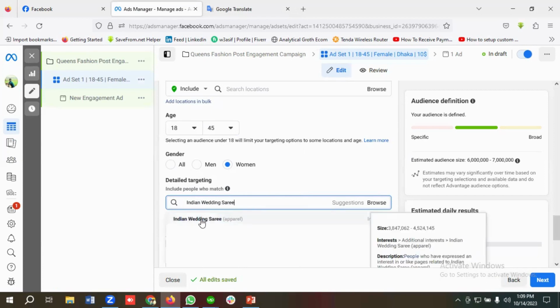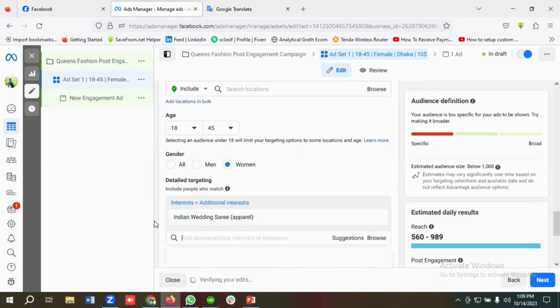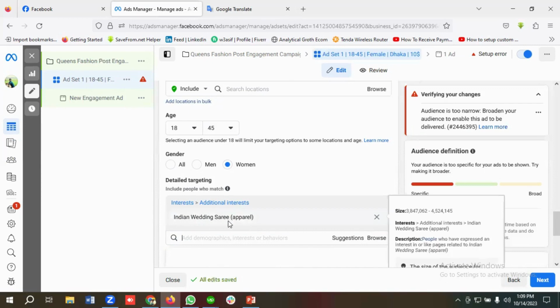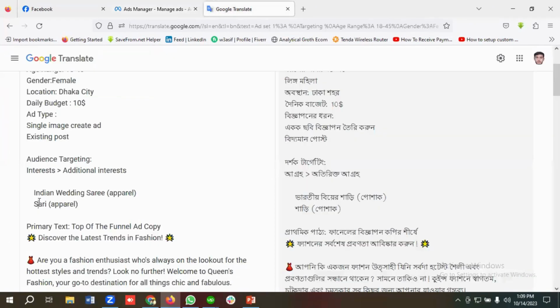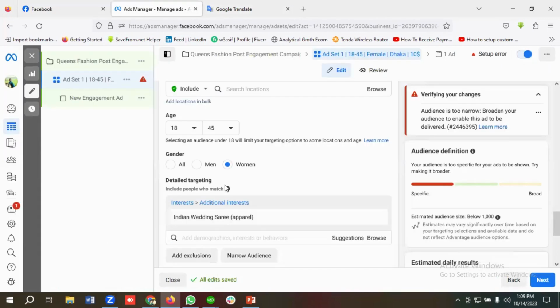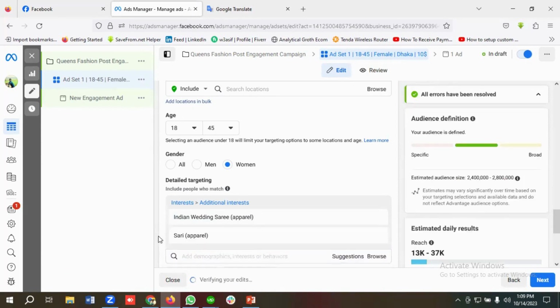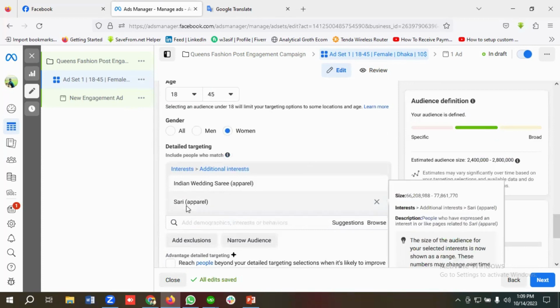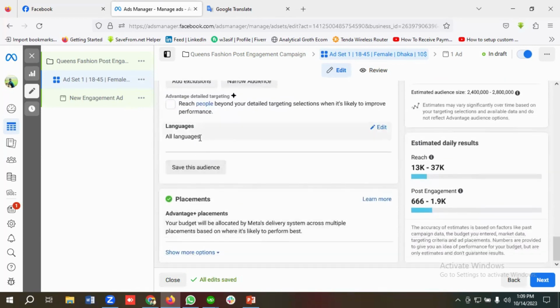Then I'm going to select this as an interest. So that means if a user has interest in Indian wedding saree, he or she might see my ads. Then I'm going to be copying saree from here and I'm going to search for saree. Okay, perfect. And I'm going to choose this one as an interest as well. So what it will basically do, people who have interest in saree, they might see my ads. I'll keep the language targeting as all languages.